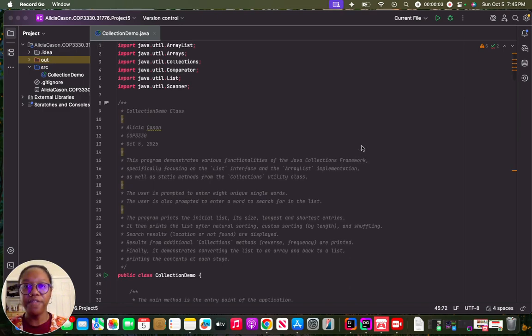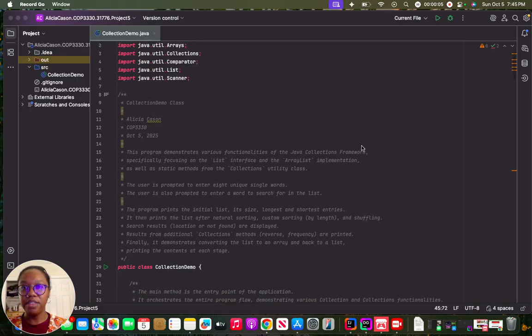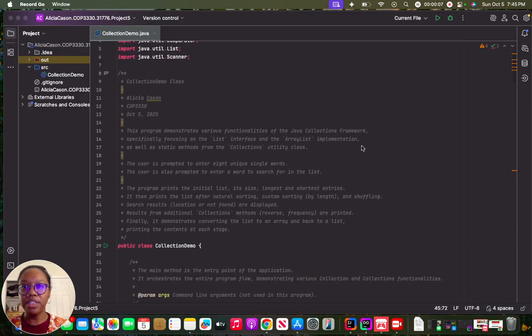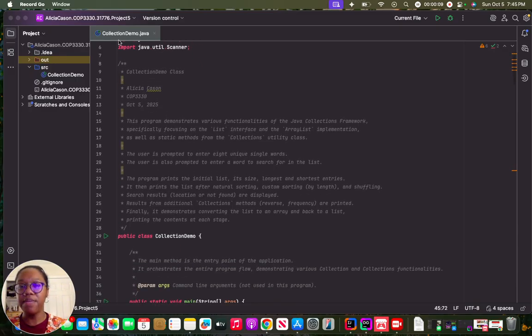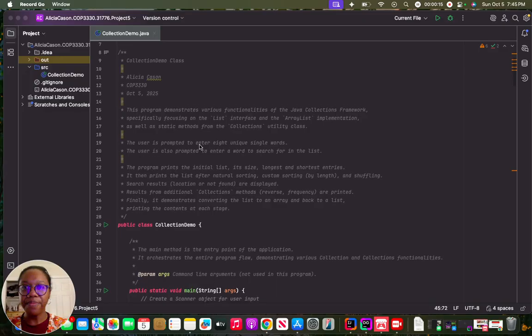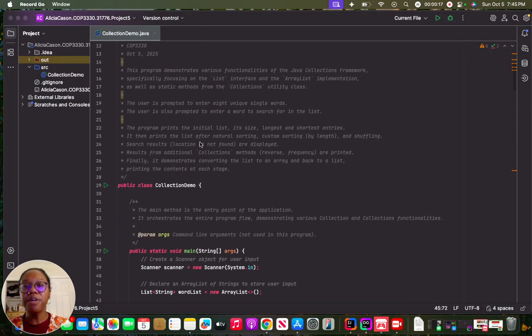This is Project 5. So we're going to do a collections demo class. That is the name of my Java app. It's going to be the main app and the only class that we're going to have right here. Okay. So this program demonstrates the various functionalities of the Java Collections Framework, specifically focusing on the list interface in the ArrayList implementation, as well as static methods from the collections utility class.